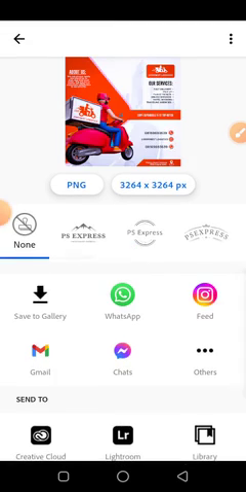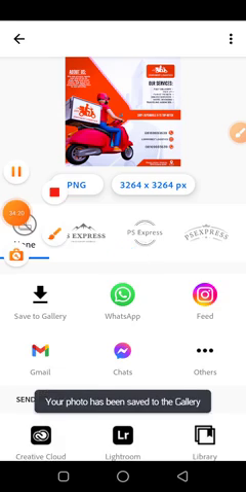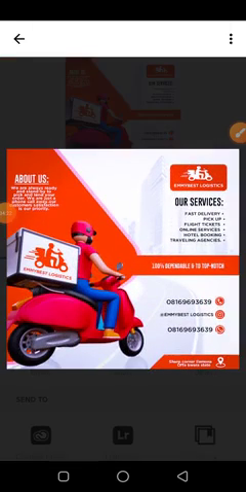This is how I'm able to make this beautiful flyer design. I believe you have been able to get every trick and logic I took to get this design.